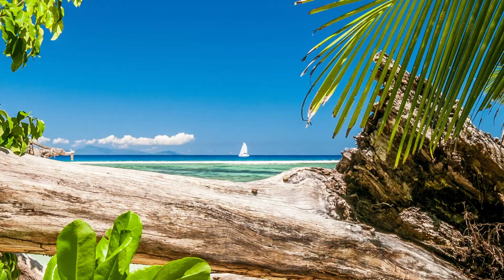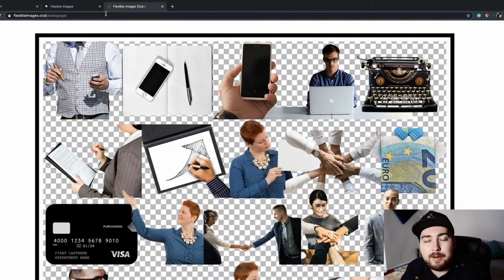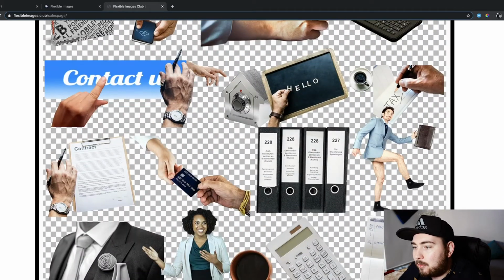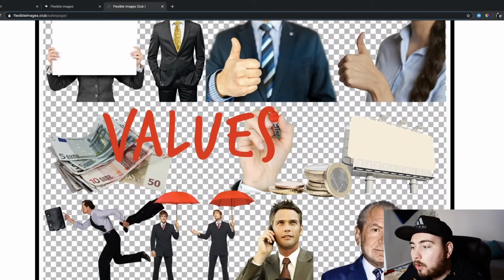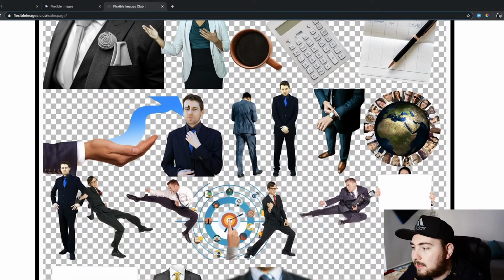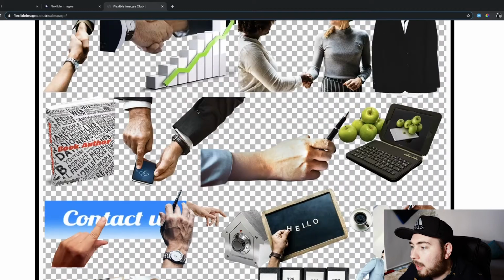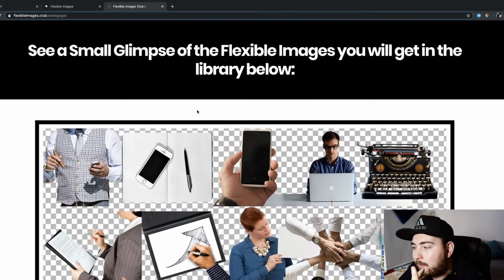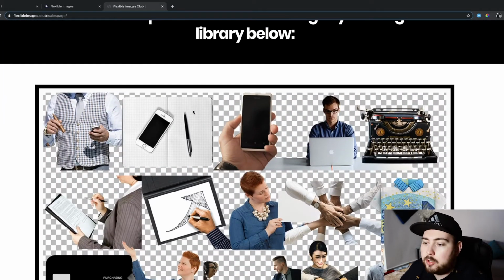Well, this is where Flexible Images Club comes in, because what they allow you to do is get access to over 10,000 of these pre-cut images. So we're talking about images like this, okay? This is just a small selection of what you're going to see inside. And you can see that every single one of these images has been professionally cut out, so you can put it over the top of any particular background you want to.